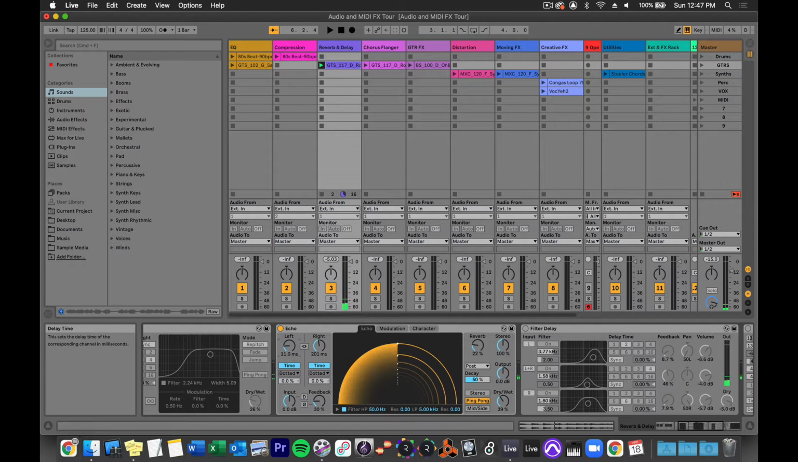You can also use this with very short delays for timbral effects. Here are some very short delays with high feedback. It's a completely different sound.